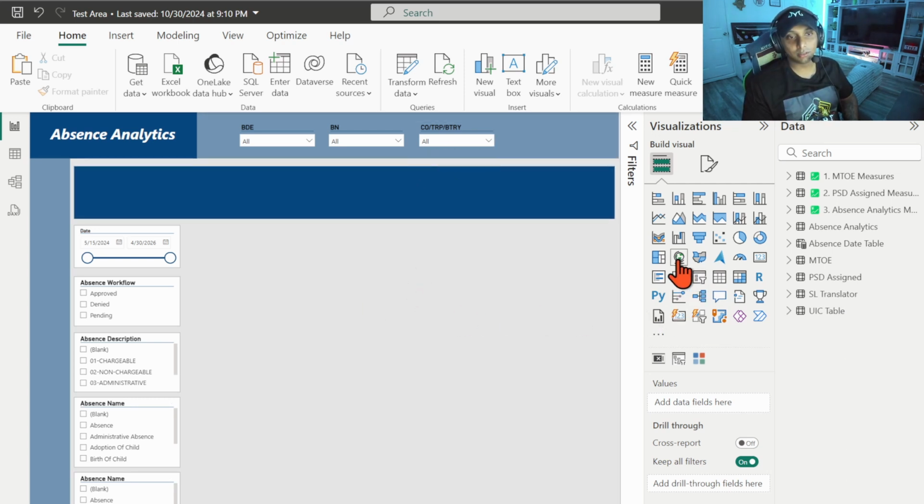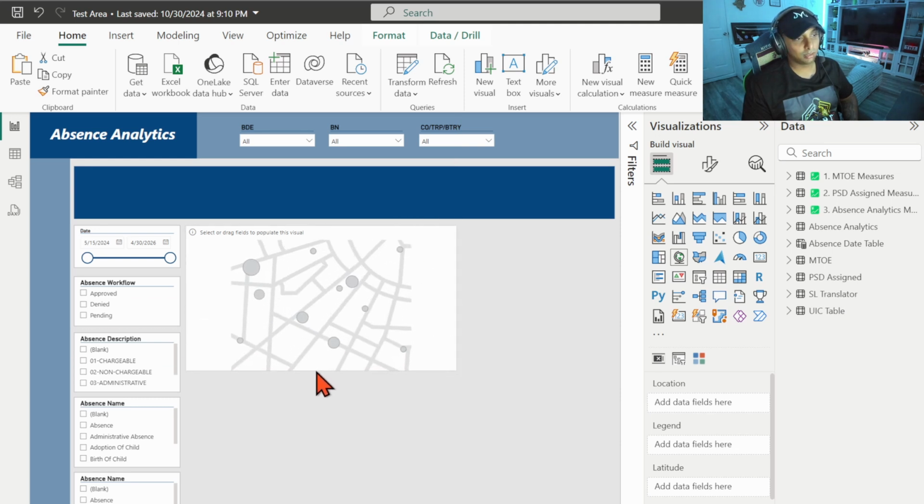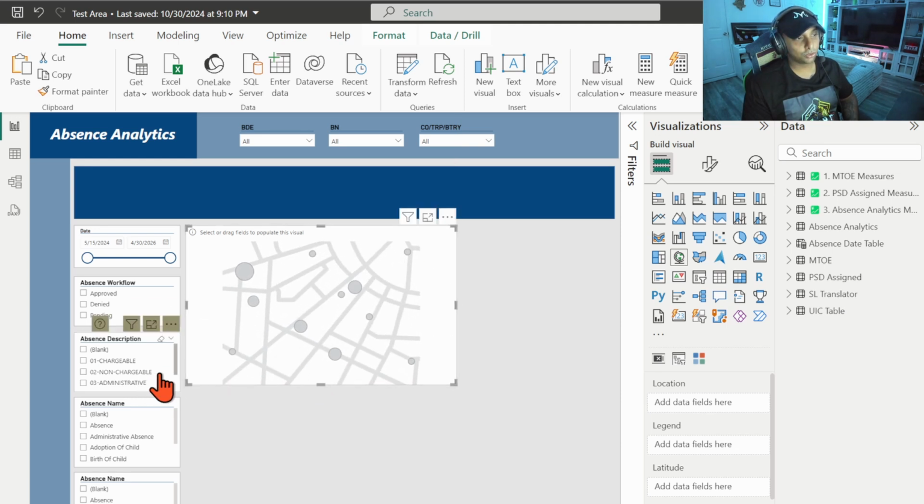All right, so the next thing we want to do is create a map. So I'm going to line this up a little bit, so it's lined up on the top with the date. And then I'm going to blow this up close to the absence description just so I have more space on the bottom.